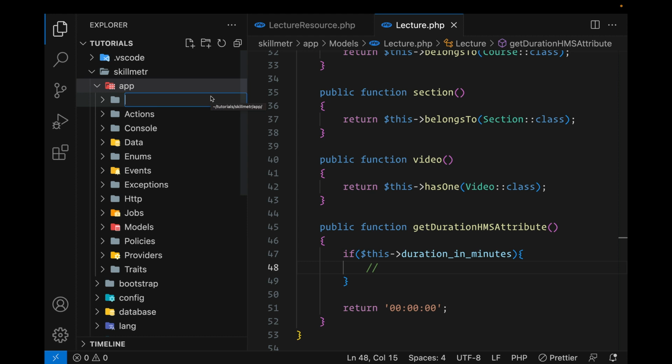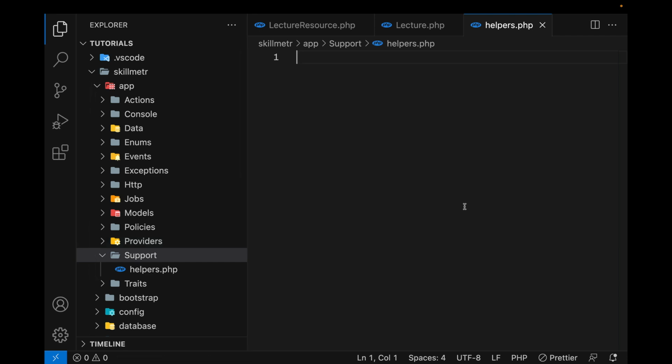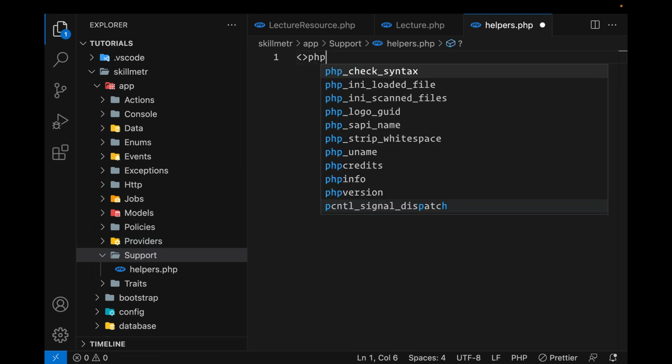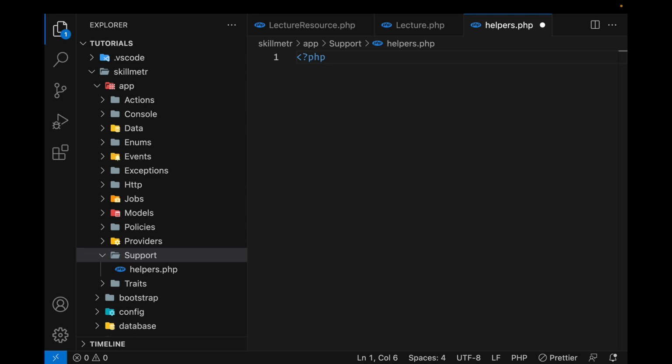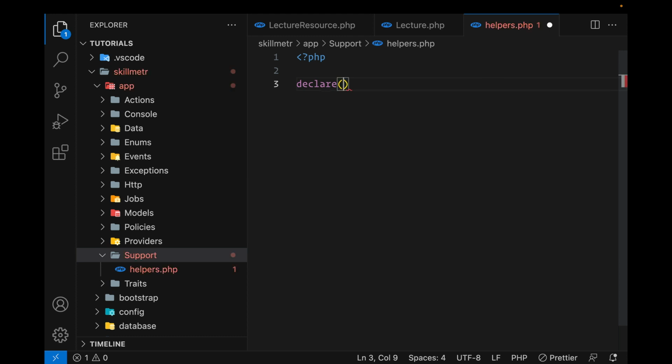So we are going to create a folder called support. And in here, I'm going to create a file called helpers.php. And this is going to be a regular PHP file. And I want to declare strict types. So I want to have everything in here declared as strict types.